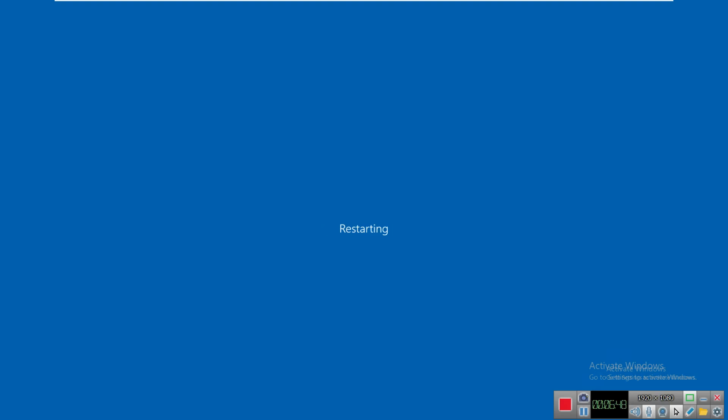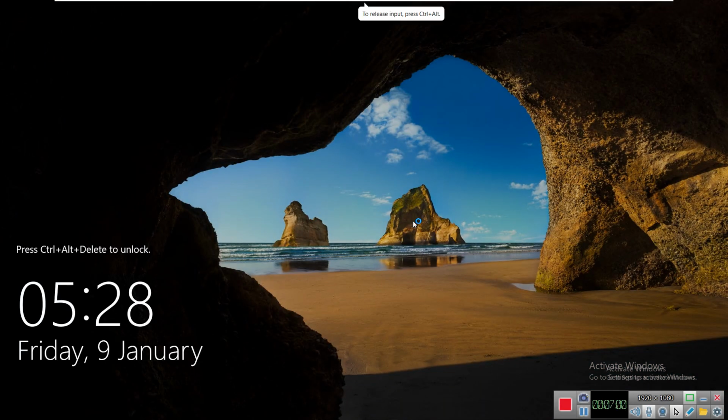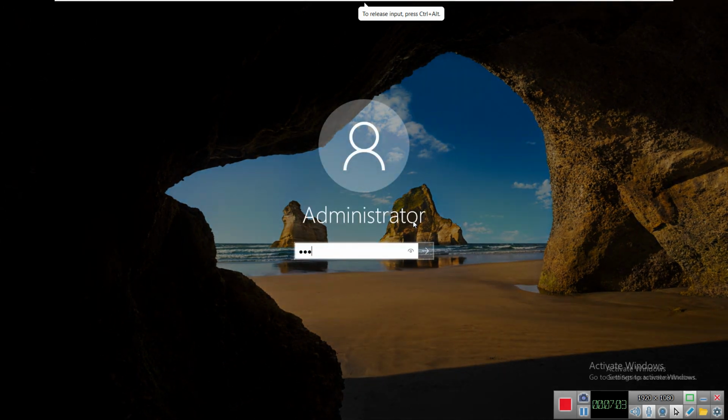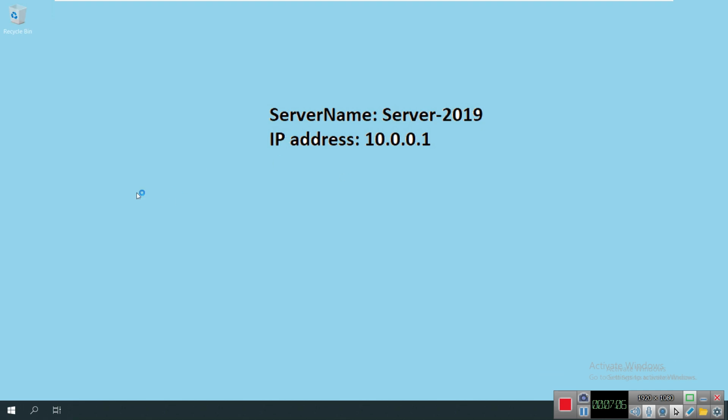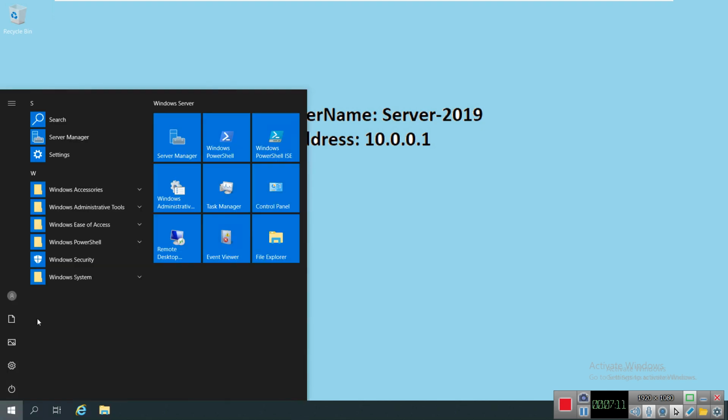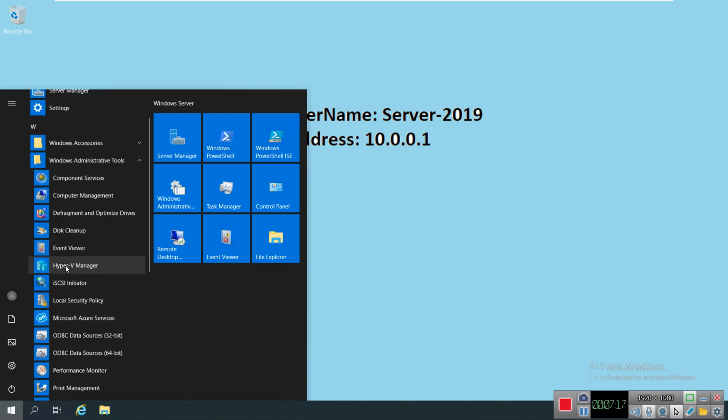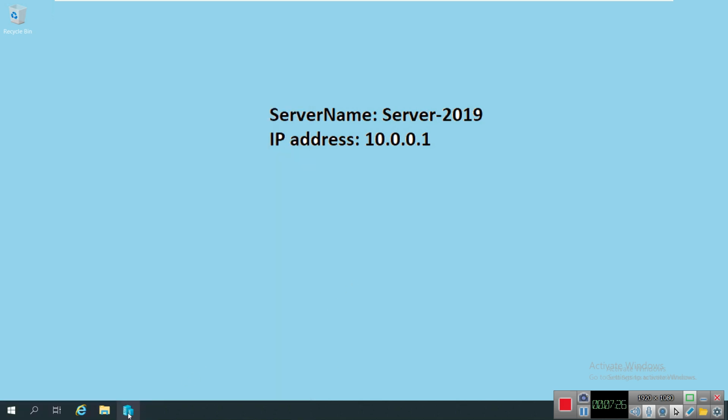Now you can see that once it's installed, it's restarting my server. Now you can see that my server has restarted. I'm going to log in to my server. Now you can see that I successfully installed Hyper-V. Just click on start and click on Windows Administrative Tools. Over there you can find Hyper-V Manager. I just pinned this tool to the taskbar. So this is the tool, Hyper-V Manager. Hyper-V is properly installed on my server.